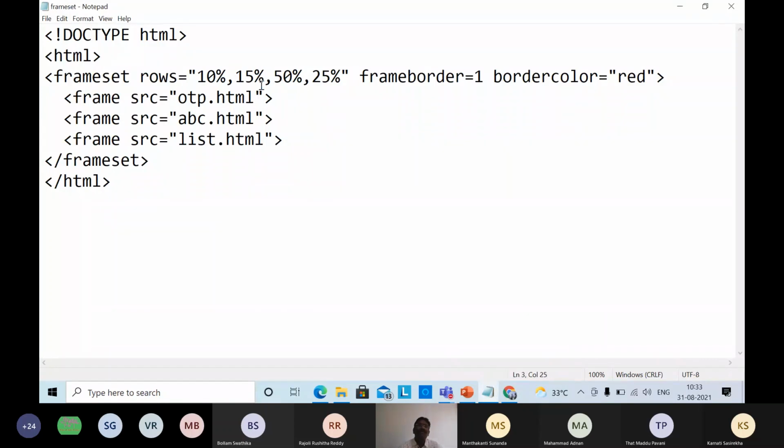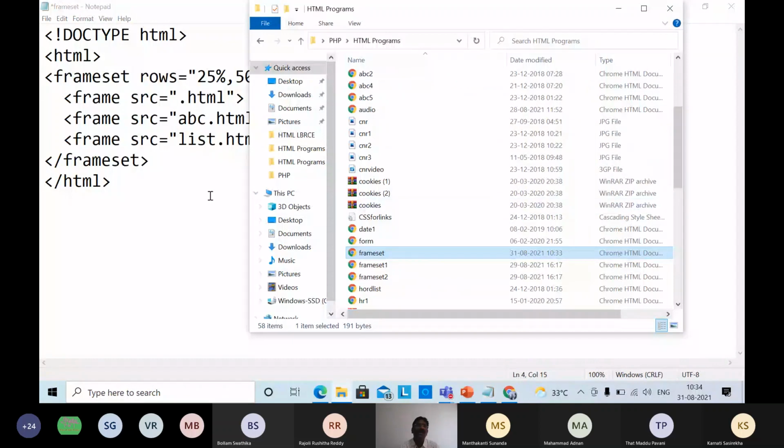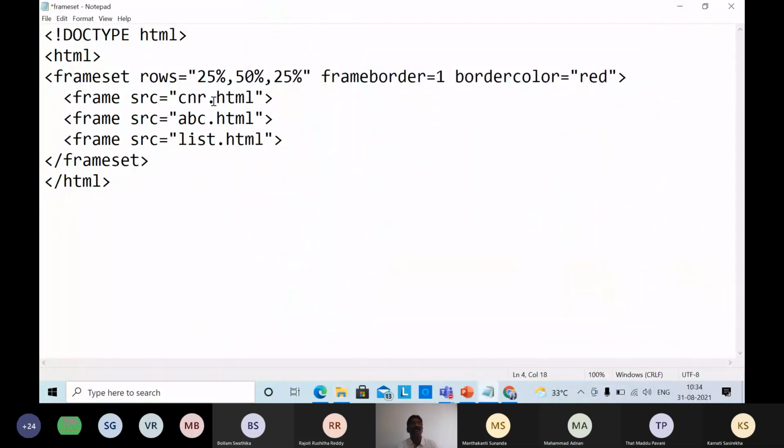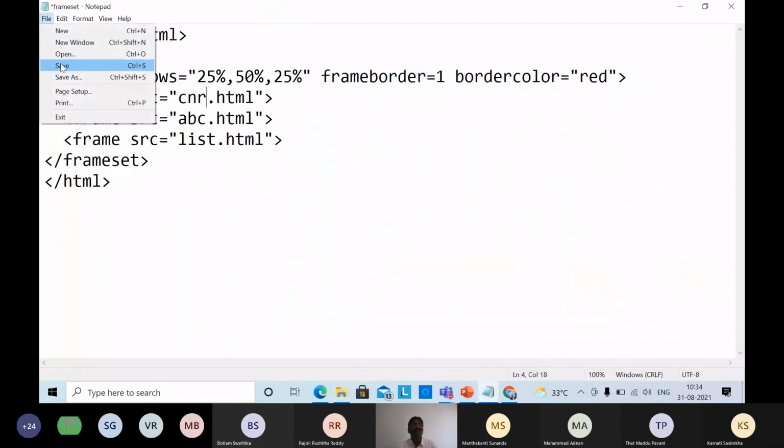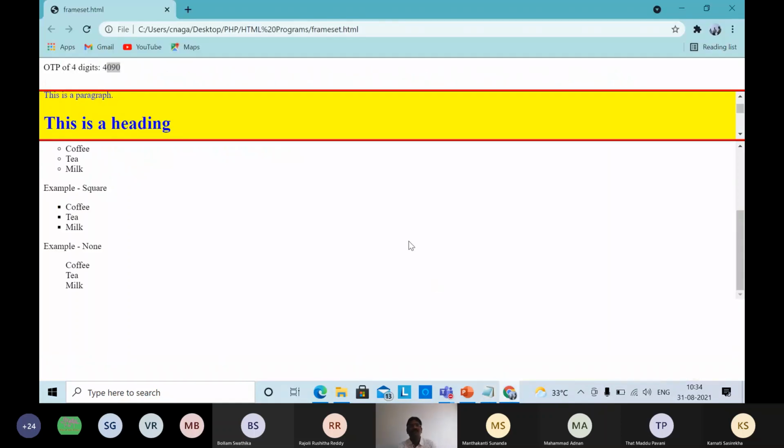For example, instead of this program, suppose I want to upload the image. I want to upload the image. That image is suppose ABC, or what is the name of that image? You see that. And here we can see the images, rcnr.jpg, and here I can write cnr.jpg. Now you see that.